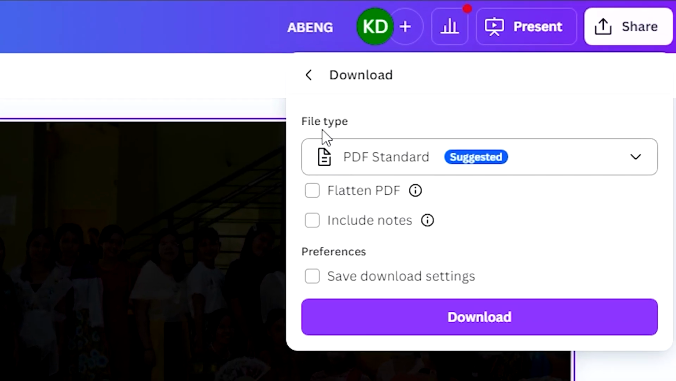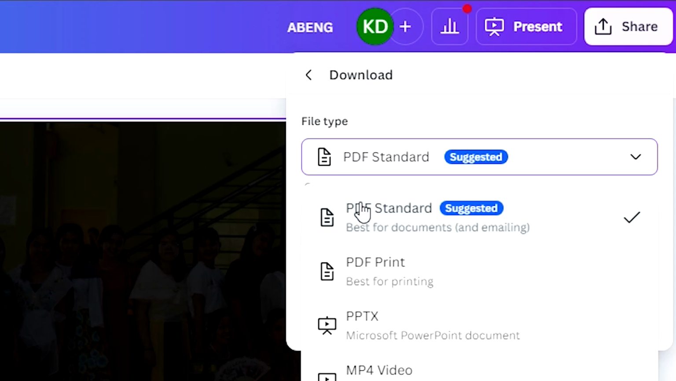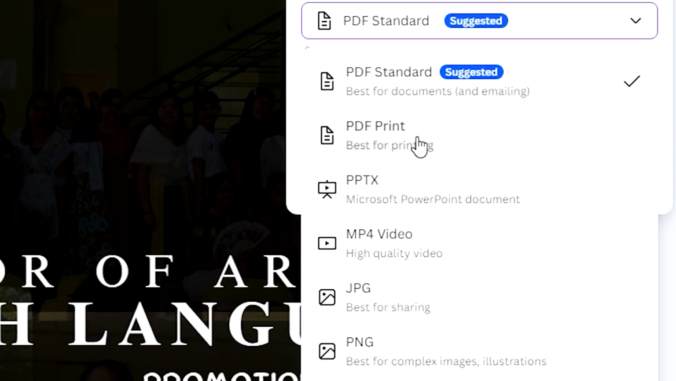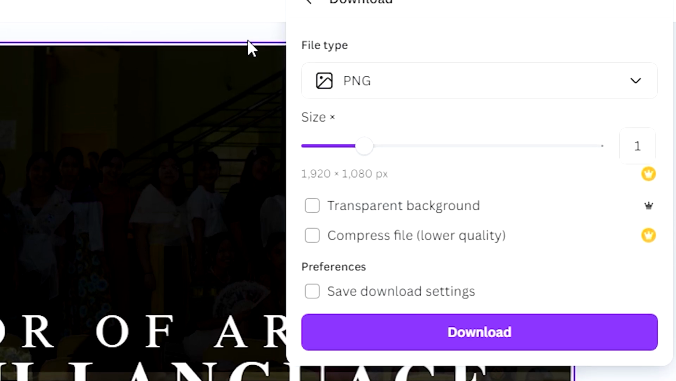And once you're here, you have the option to choose whichever file type that you want to save this file into. So there's always a suggested file type, and for this one it says that it's PDF standard, which is best for documents and emailing. But for me, I don't think this is best for this file at all, and so I want to change it to something like PNG because I want to upload it somewhere.